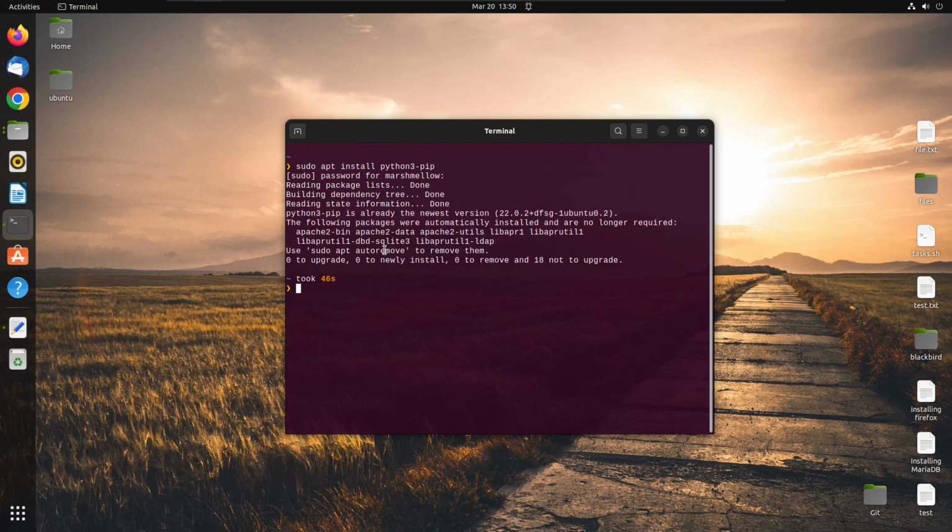Okay, so here you can see that it told me that Python 3 pip is already the newest version, right? Because I am using a newer version of Ubuntu, both pip and Python come built in with this Ubuntu operating system. So that is why it did not install anything.